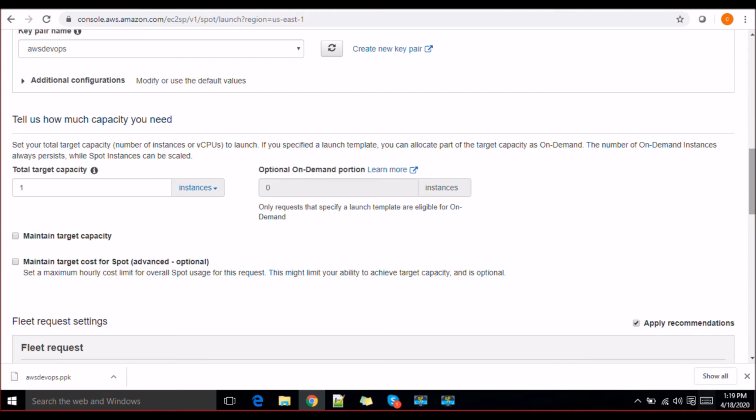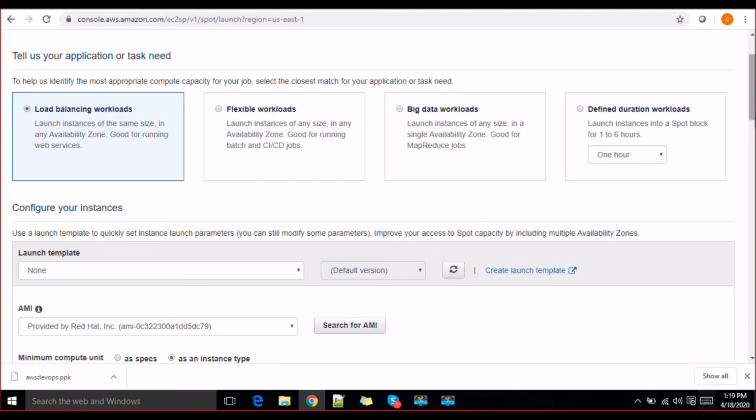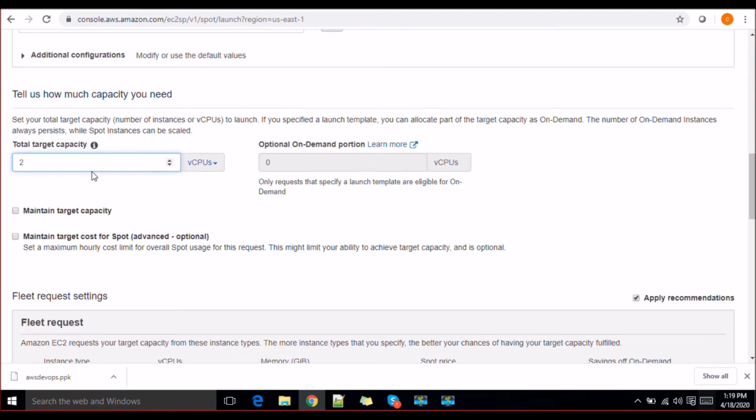The next is how much capacity you need. Let's say you need 2 instances, or you can also select here the vCPUs. How many vCPUs you are looking for? That's totally up to you. The optional on demand portion, you can select this only when you are using the launch template section here. So we are not using it, that's why this is not populating here. Let's say I need only one capacity here. I'm going to select the instance here.